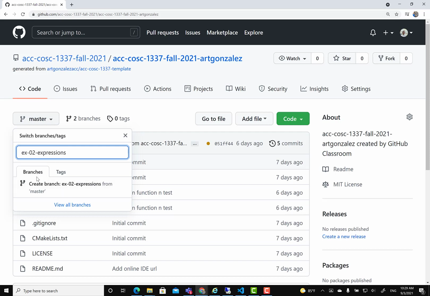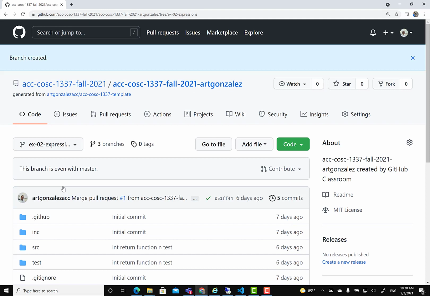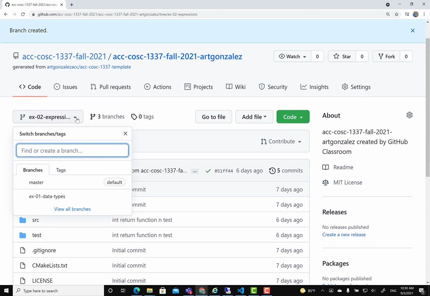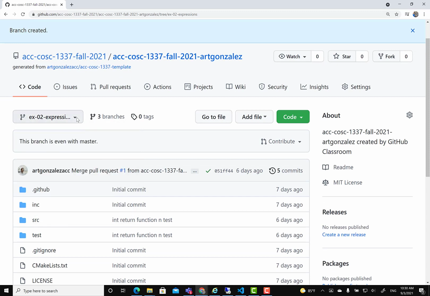Look for the branches tab down here. Select create branch and the name of the branch you want to create, in this case ex-02-expressions. Make sure that you see create branch ex-02-expressions from master. You want to create a copy from the master repository. Click. This creates the new branch. Notice, it creates a new branch for us from master.